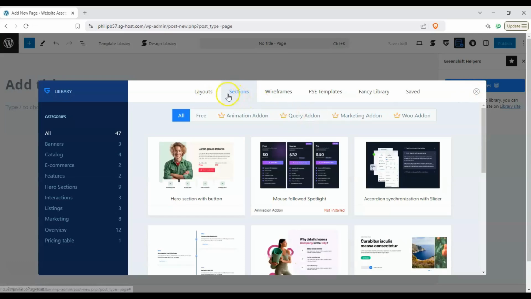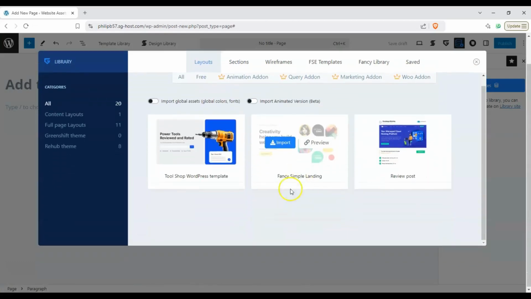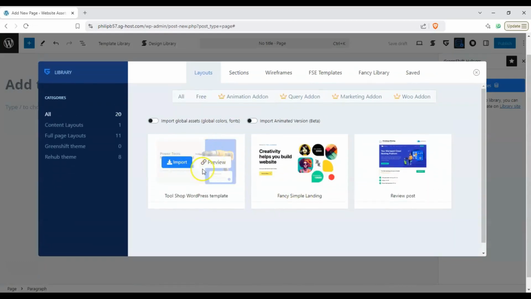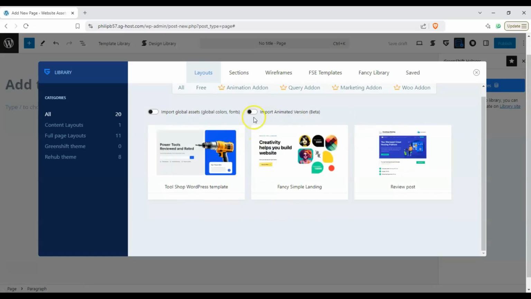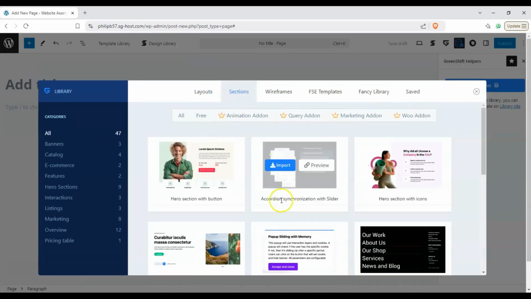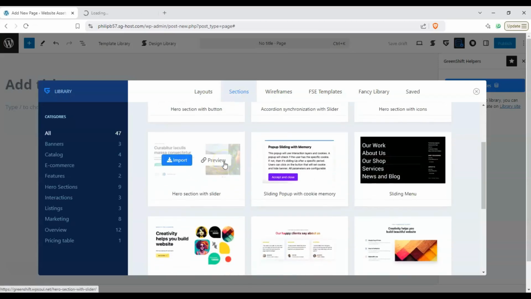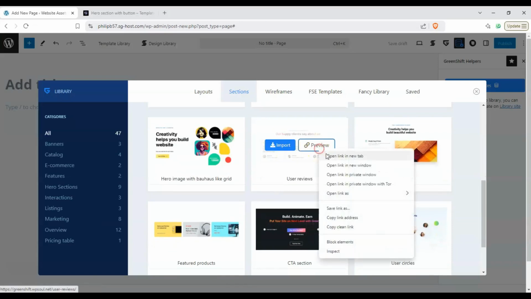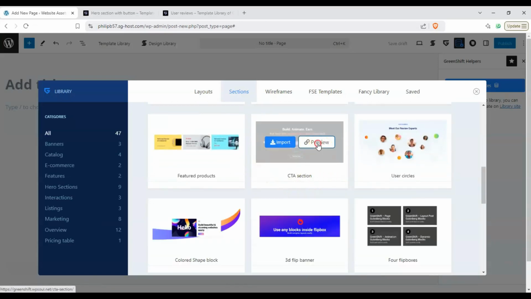Now, the difference between sections and layouts is that layouts are basically full web pages. It might not look like it here, but this is a full page, so this is top to bottom with sections and so on. Sections are just areas. So let's preview this in a new tab. Preview section, user reviews, and call to action section.